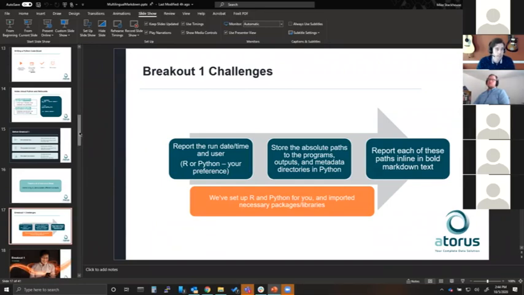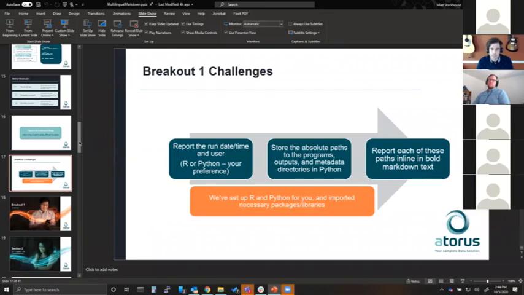This is just the start of the document. We've set up Reticulate for you and imported all the necessary packages. Hopefully your installation scripts are done at this point. If you've had any problems with that, please reach out in the chat. The goals of this first breakout are broken into blocks. You're going to have a comment that says start breakout one and a comment that says end breakout one.